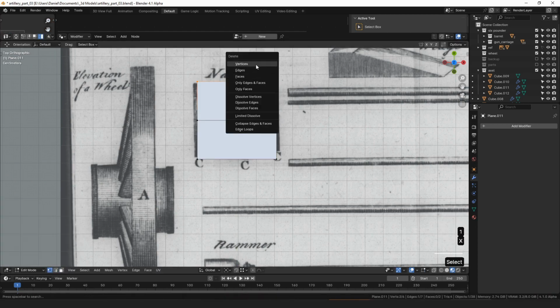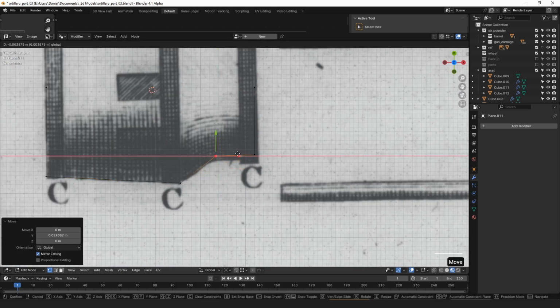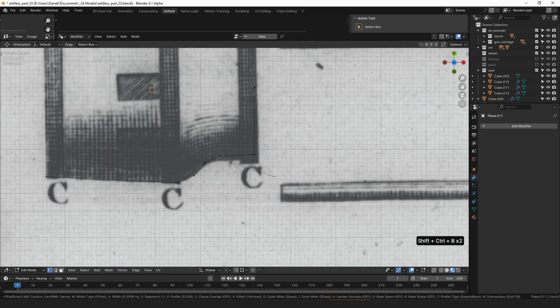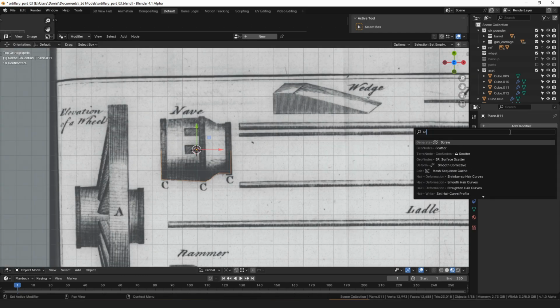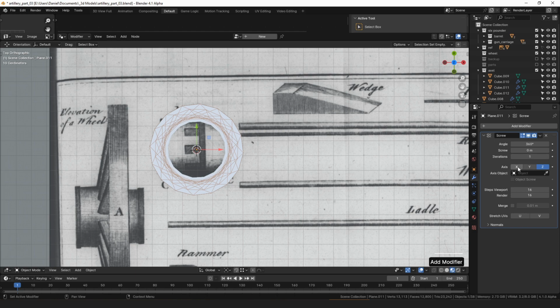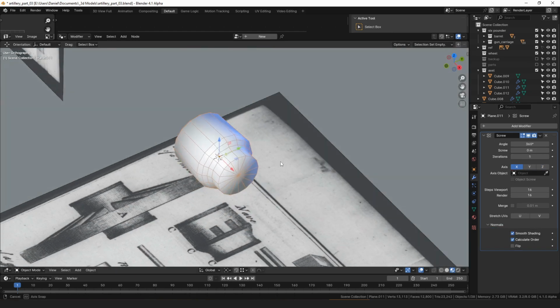The first thing I'll make is the central axle piece, or the central ring. And I will model that using a spin modifier. So I've just modeled the profile, then we'll add the screw modifier on the x-axis and calculate the normals.